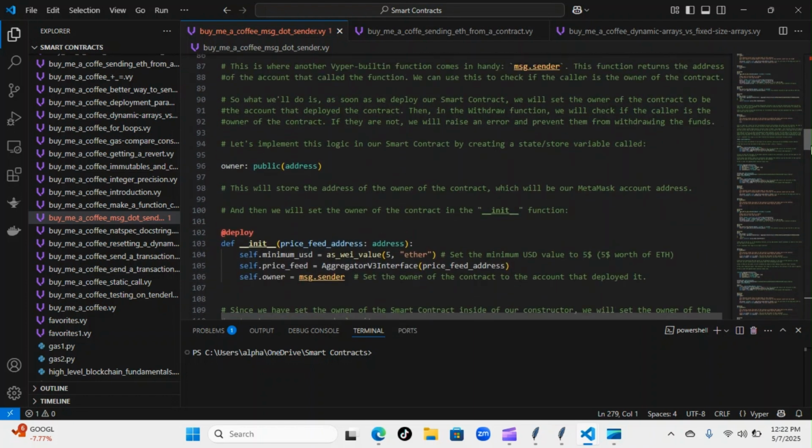Of course, the init is going to be in our deploy, and everything inside of our init constructor gets deployed as soon as we deploy our contract. So you can see if you come down here, you see self.owner equals message.sender. And this is how we're going to set the owner of the contract to the account that deployed it, which is going to be the address from our MetaMask account.